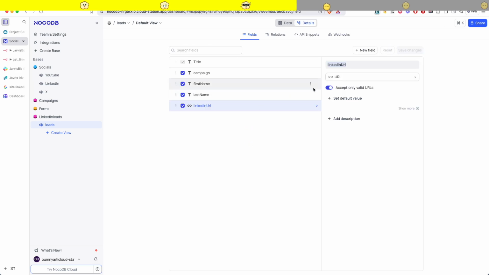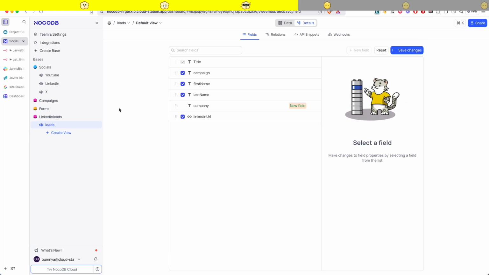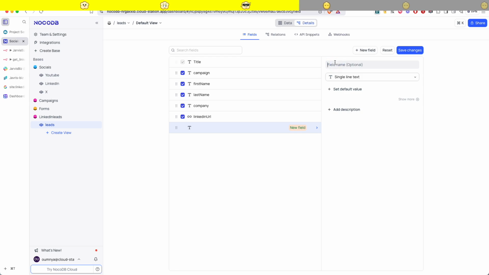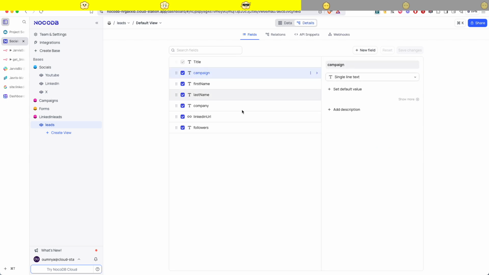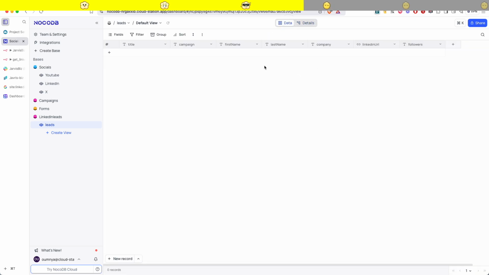Then we're gonna need the company as well. We have it. So we're gonna duplicate this field, and let's do company, and it's gonna be a single line text. And then we have followers. We can leave it single line text as well. And I think we are good to go. I'm just gonna make this title into a small title, just to match the rest.